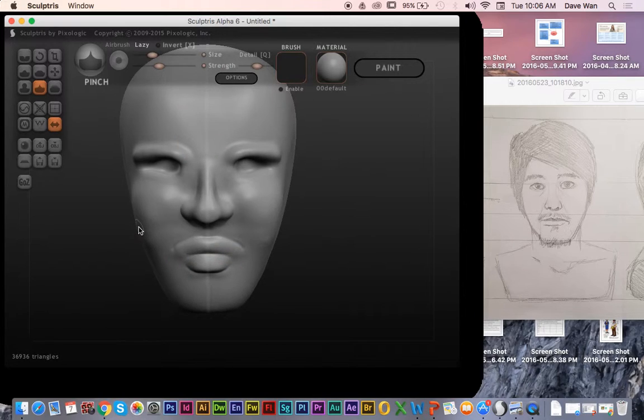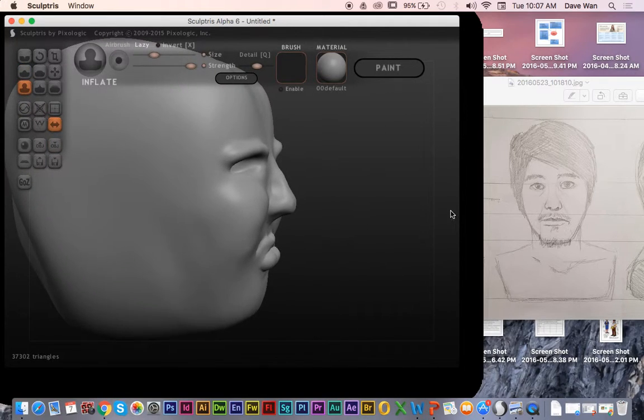These tools are just going to be helpful to redefine and shape your details. So I'm pinching this here, so it's got a little bit more detail. I might just need to draw the lips a little bit more, especially on the bottom here. Or, you know what, let me use the inflate tool. I actually do need to inflate some of these areas a little bit more. Maybe the bottom lip needs to be inflated.